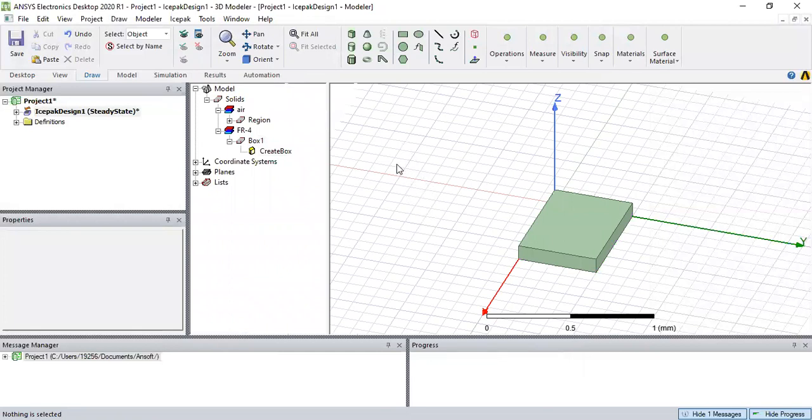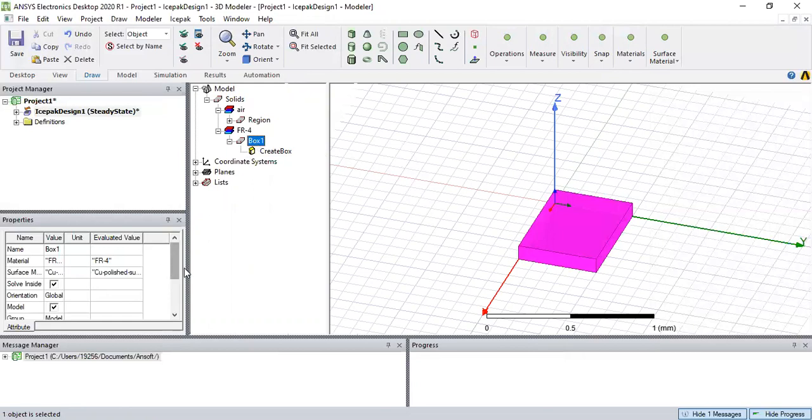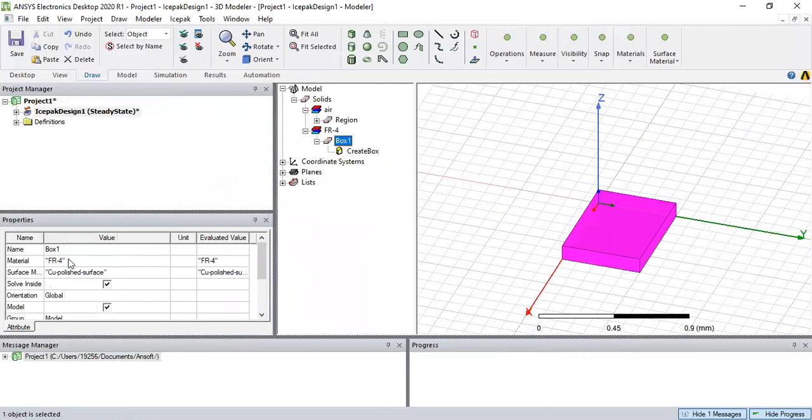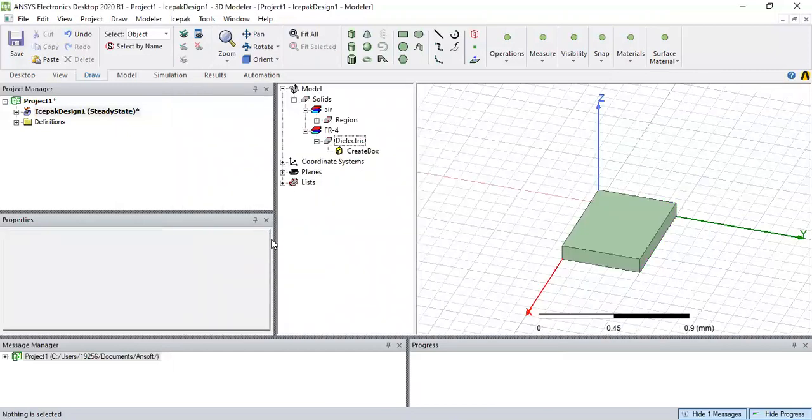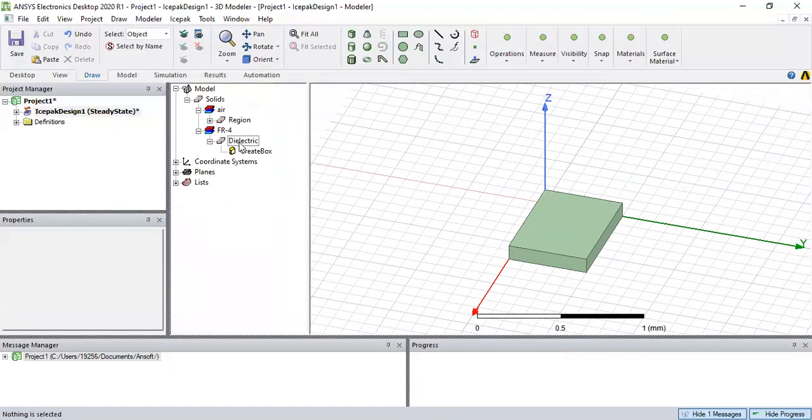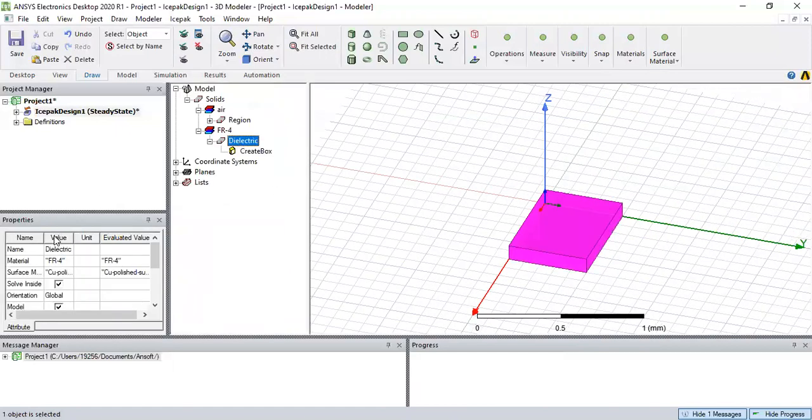Now, with this block, if you go to box one, you can already see the information. Material is FR4, surface material is copper polished, and it is named box one. We can click in this box and change the name to dielectric. And click OK. It has changed. If you click on it again, you can see that.